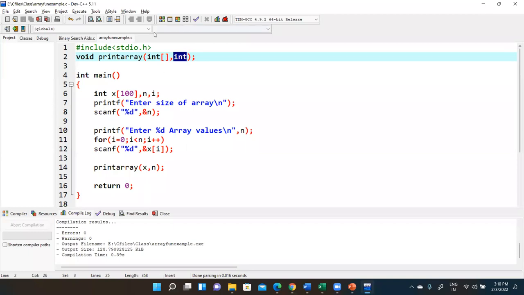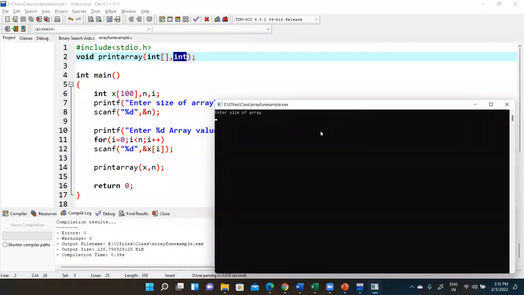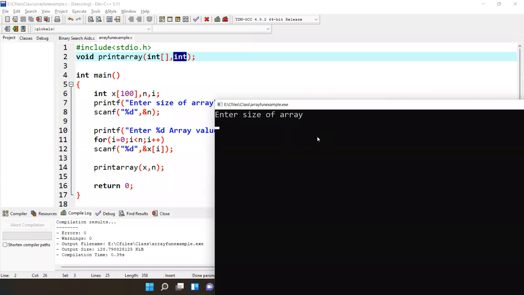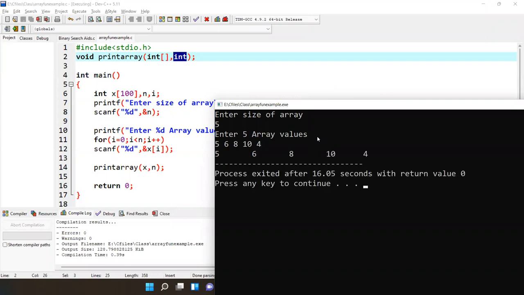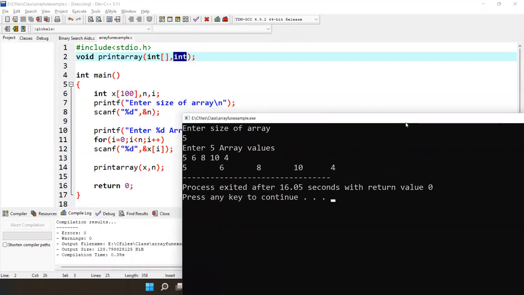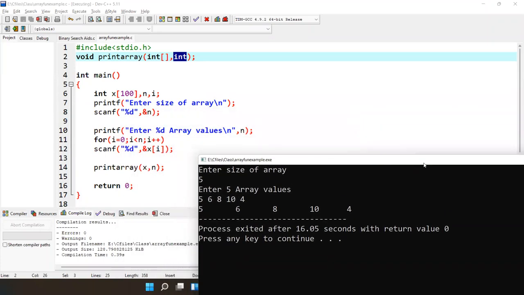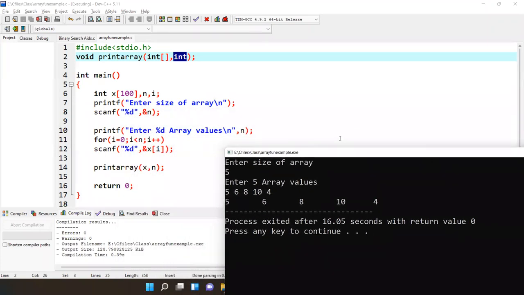Zero errors, zero warnings. Compiling it. It is asking to enter the size of the array. I'm entering 5. Enter 5 array values: 5, 6, 8, 10, 4. The output is 5, 6, 8, 10, 4. The values have been given. This is how to pass an array to a function. Understood? Any doubts?